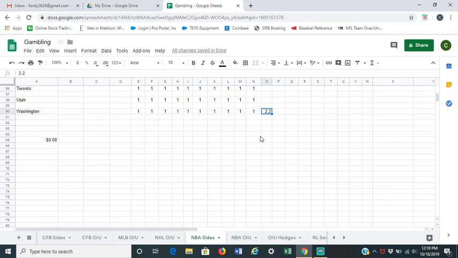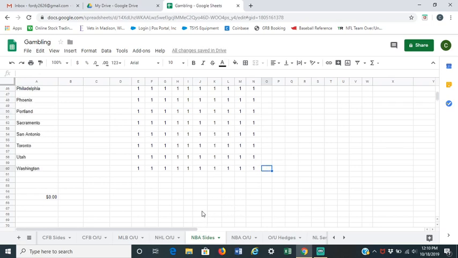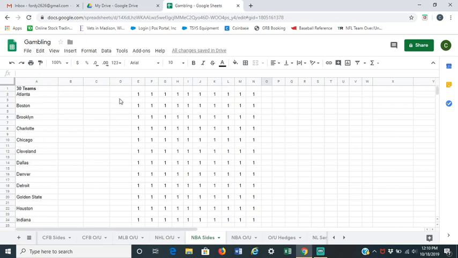I've modified it a little bit, and hopefully going through videos in the future that will come to fruition as to how I do that. But anyway, I've got this spreadsheet set up. So this is basically every team in the NBA.